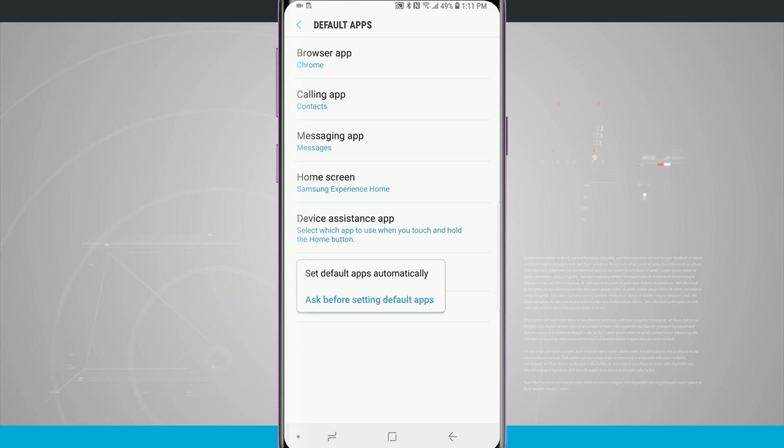This will ask before selecting default apps, which is what I was mentioning earlier. So if you open up an internet link, it'll ask you which browser you want to use. And if it didn't show that prompt, you can always set this in here in this menu.